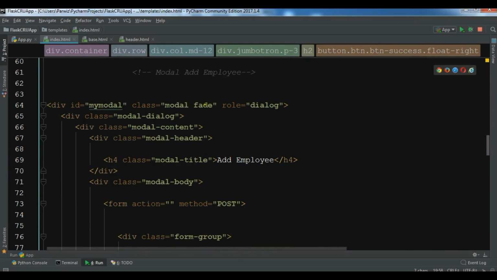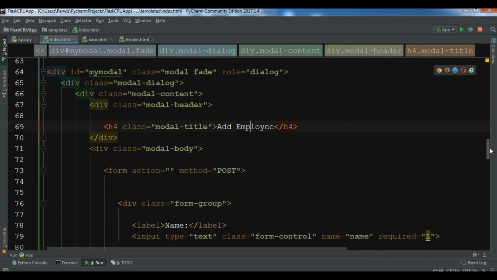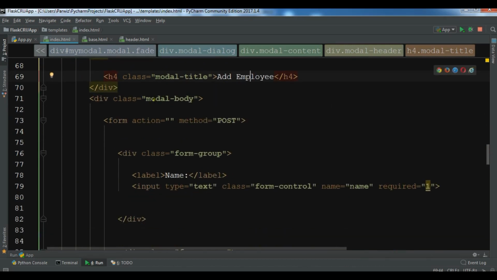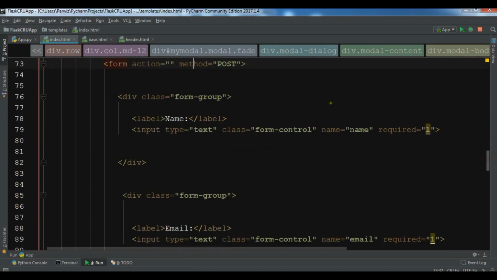So the class is modal fade, and the role is dialog. Also I have a modal-dialog class, modal-content, and this is the modal title, add employee, and we have a modal body. In the modal body, this is the action. For right now, we haven't created this action for inserting our data, but we will create this when we start our coding in Python. So the method is post, and in the body we have a form group.